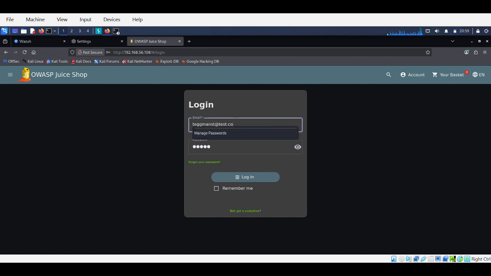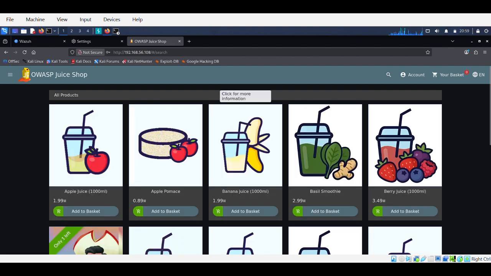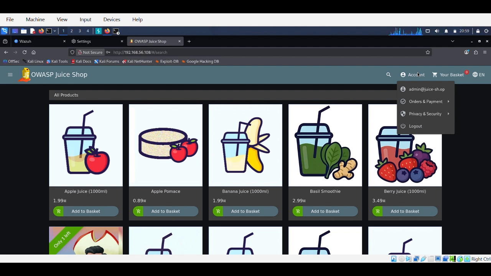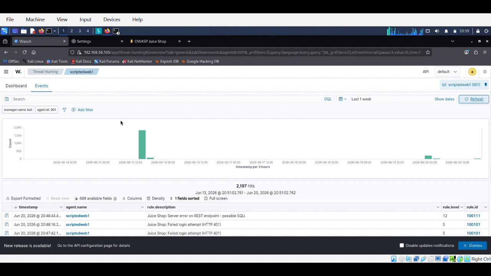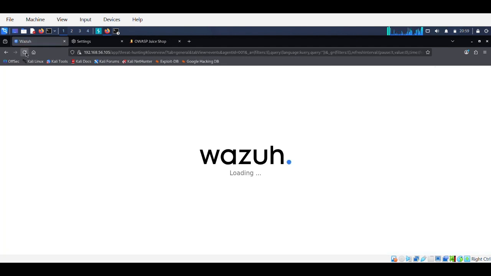So let's have this removed. So let's enter the SQL injection code, which is hyphen capital letter OR, 1 equal 1 dash dash. So let's press enter. As you can see, we have a successful SQL injection login attempt. So let's check our Wazuh thus far and let's see what we have on our Wazuh manager. So let me refresh the Wazuh.